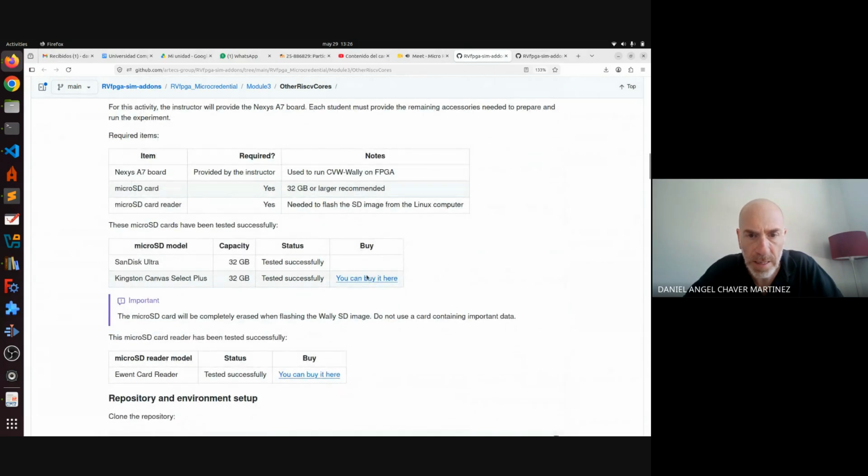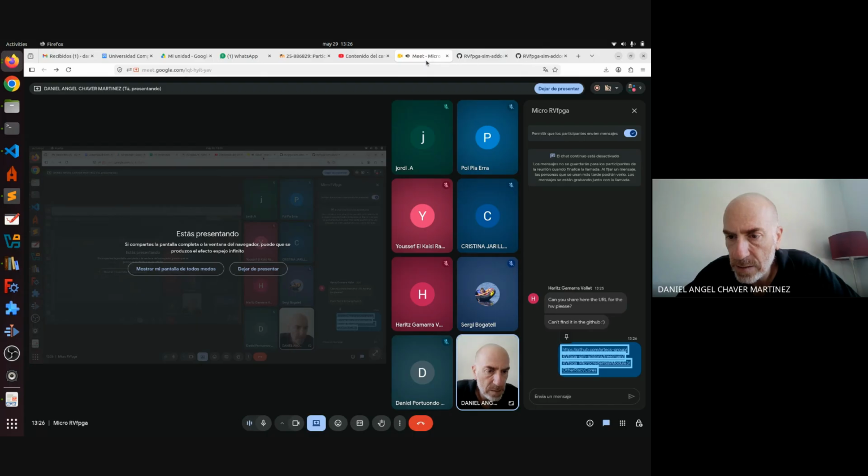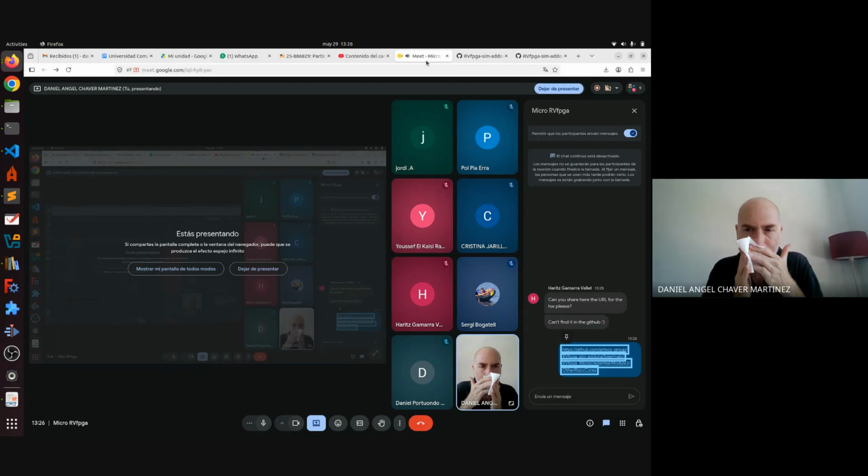Here's the link to the SD card, the Kingston SD card that I've tested successfully. And here's the link to the SD card reader that I also tested. Is this enough, Haris? Have you found it? Yes, great. Any other question? Any other comment?